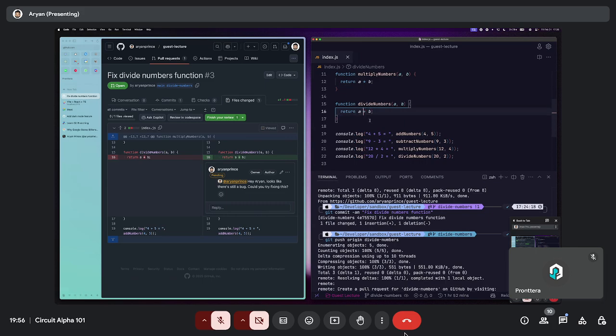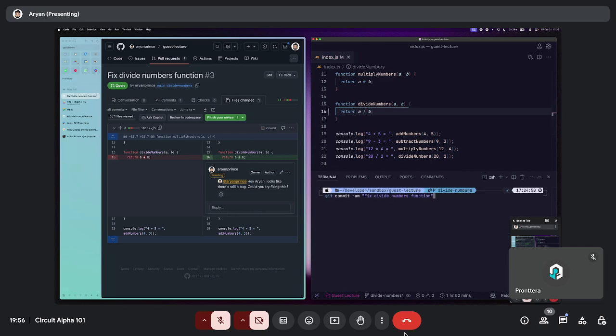I'll make it and let's test. OK, so if I run the code, 20 divided by 2 is 10. It works great now. So what I'll do is create another commit in the same numbers, and I'll call it "finally fixed with function bug."